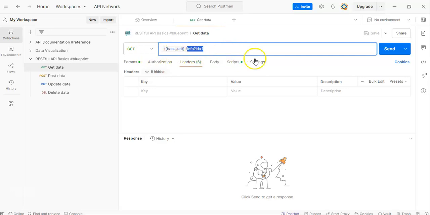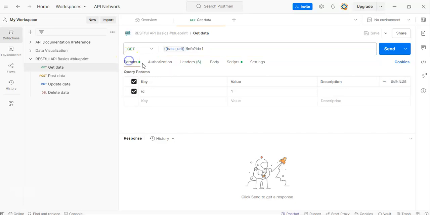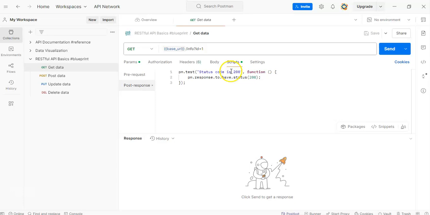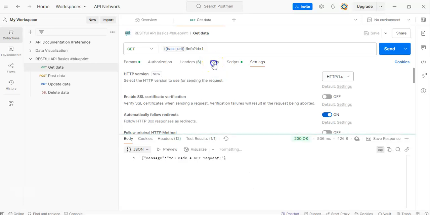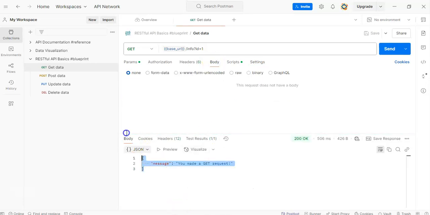It will contain, and we will see these in detail, params, authorization, headers, body, scripts if you want to validate, pre-request script, post-response, then settings. If you click on send, it will give the response. You made a GET request, and you get 200 OK.